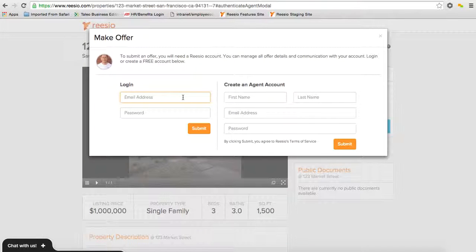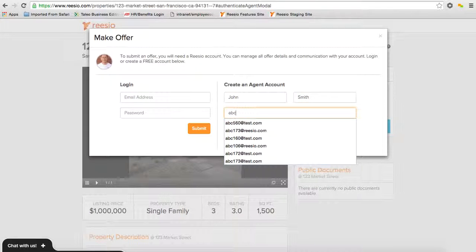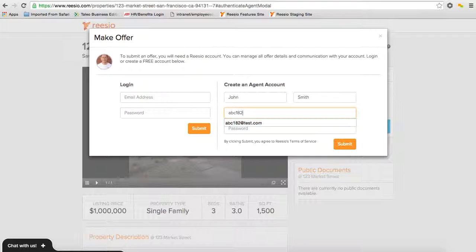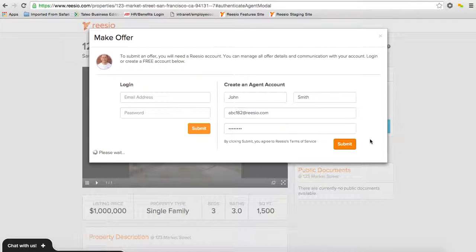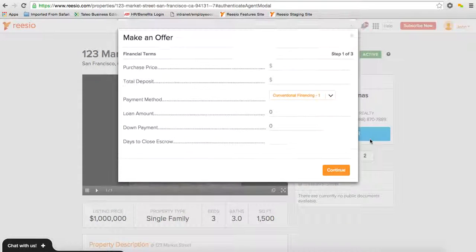And now if I already have a Reesio account, I would log in here. If I don't already have a Reesio account, then I would create an agent account over here. So let's pretend I'm a new user and I'm going to create a new account. I'll call myself John Smith. Make up an email address. Okay, so now that I've created an account, it's going to ask me to submit the offer details.